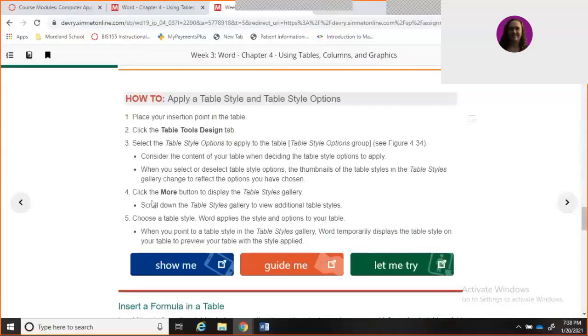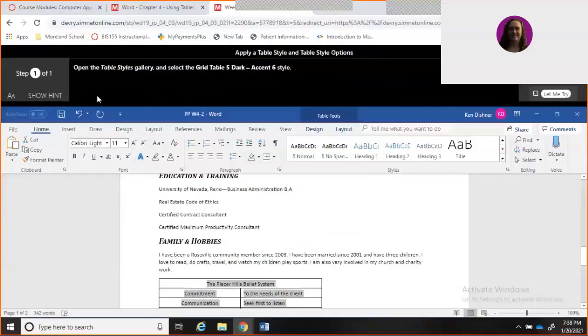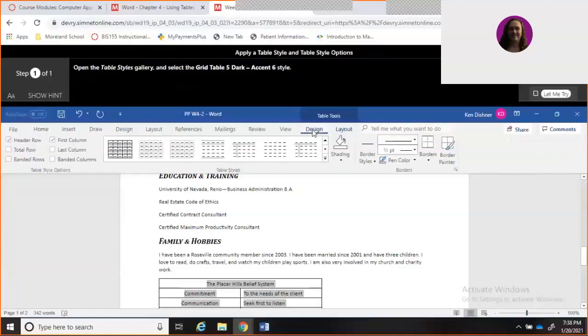We're going to click the More button to display the table styles gallery and then choose the particular table style. So see, if you're not sure how to do that, let me try look through this first. This kind of gives you an idea of at least what tabs you're working on and what you're dealing with. So then when you do go to the Let Me Try, like open the Table Styles Gallery. Okay, well that's on the Design tab. I know that. And then I'm looking for Table Styles. I can hit the More button here and get more options.